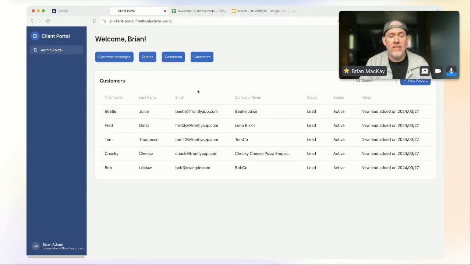So yeah, as you guys can see, this is a basic two-sided customer portal, and we're going to just dive in and start building, and we'll go from there. So I'm going to start off by setting up our Google Sheets.